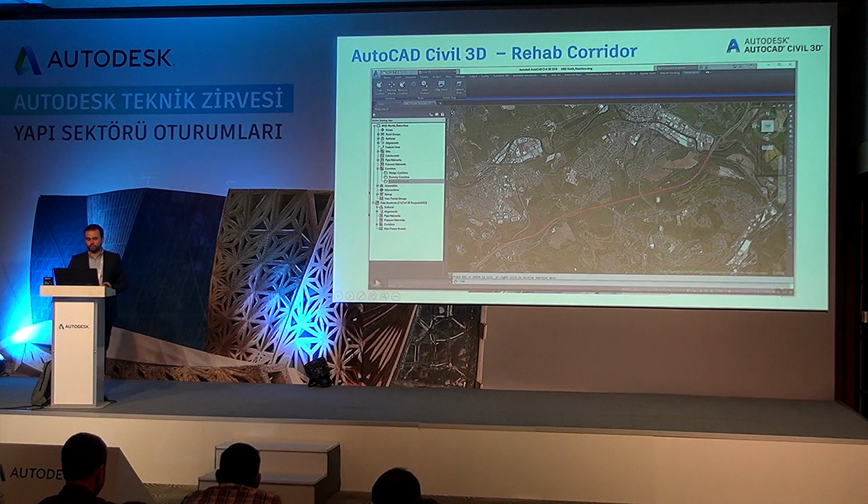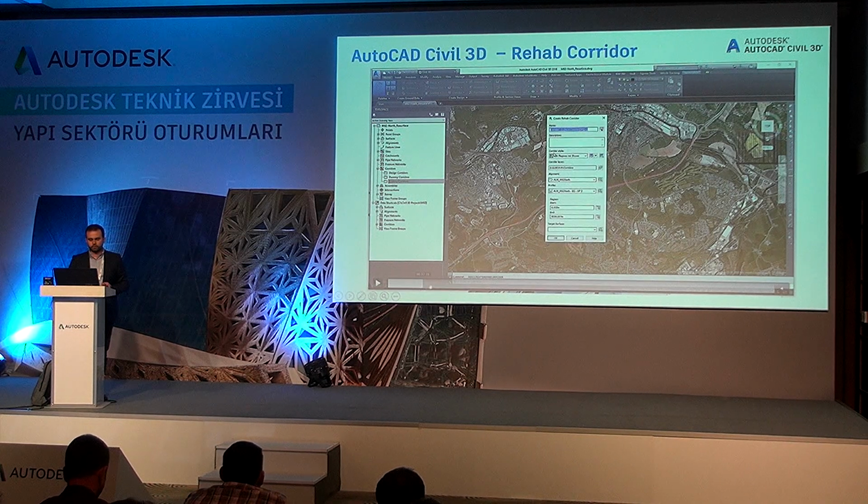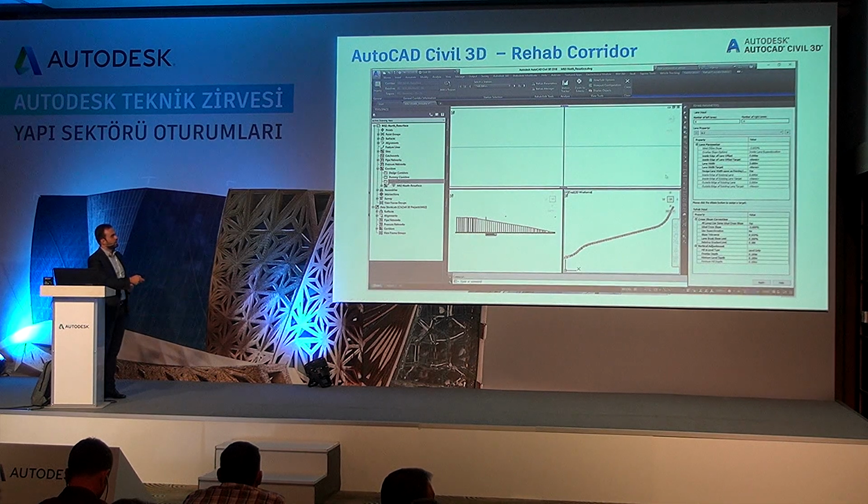This is how the rehab corridor will be activated inside of Civil. So we go to the corridor, we go to the rehab corridor. Sorry, I'm running a bit quick because we're running out of time. We specify the alignment from which we've taken maybe from the surface, and then what this will do is basically take us to the rehab editor. It's like a new way of showing things.